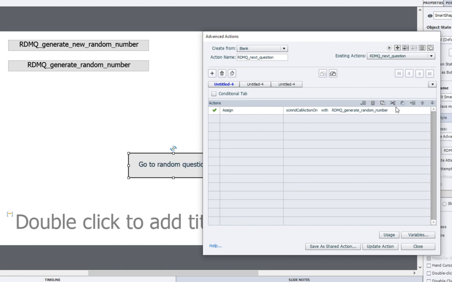So once this is run, we now know that the var next random question variable holds the random number that we want to jump to. So I am going to assign to cp command go to slide that variable var next random question. Okay, let's update that and we will test that.